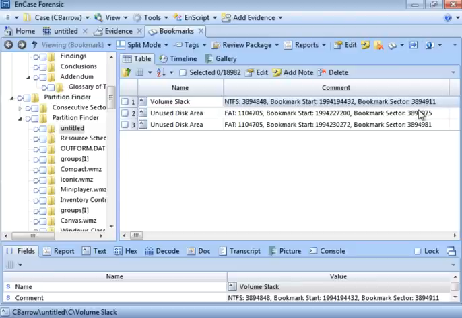Just one quick point, any partition will have to have a VBR and a backup VBR. If it is NTFS, the first sector and the very last sector will be the VBR and backup VBR. If it is FAT, the first sector and the sixth sector after will be the backup VBR.